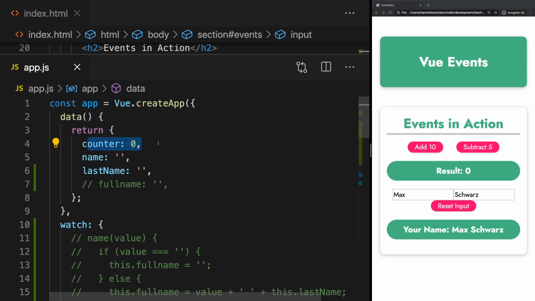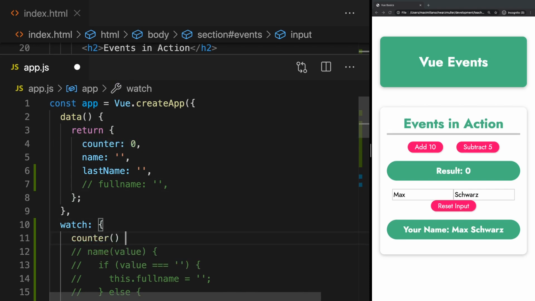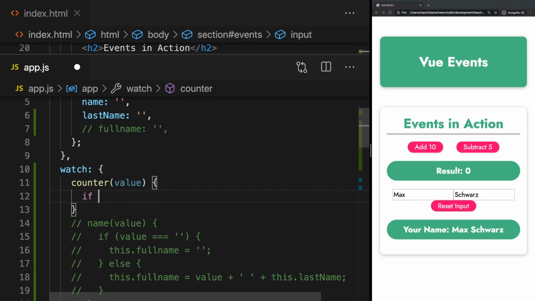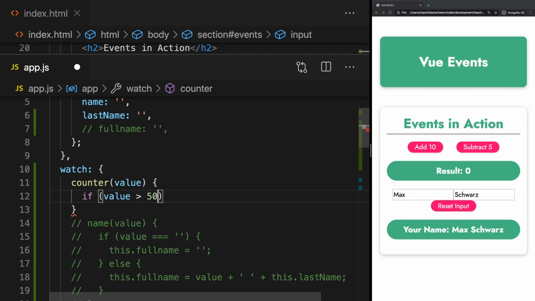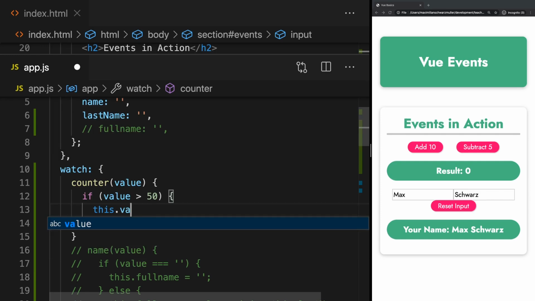Let's come back to our counter here. Let's say when the counter exceeds 50, anything like that, we want to reset it. That's the type of task where a watcher shines. We want to change counter when something happens. So we can watch counter and get its latest value to then check if value, so the value of the counter, is greater than 50. And if that's the case, we set this.counter equal to 0. That's the kind of thing where watchers can be helpful.